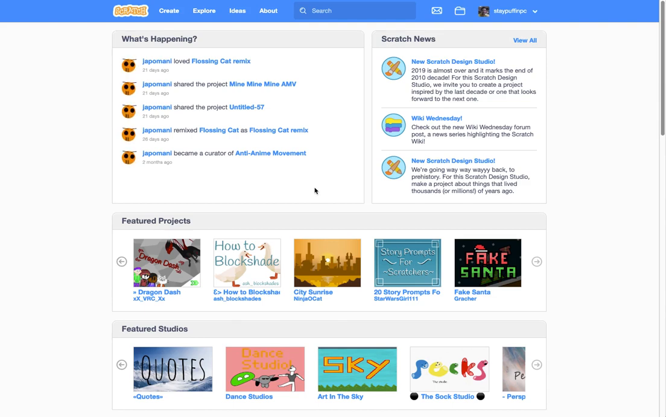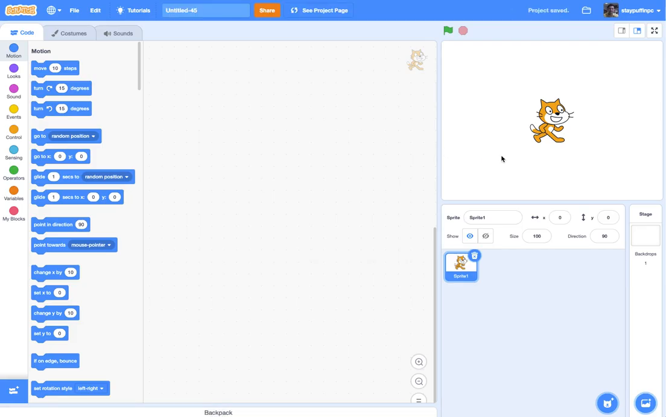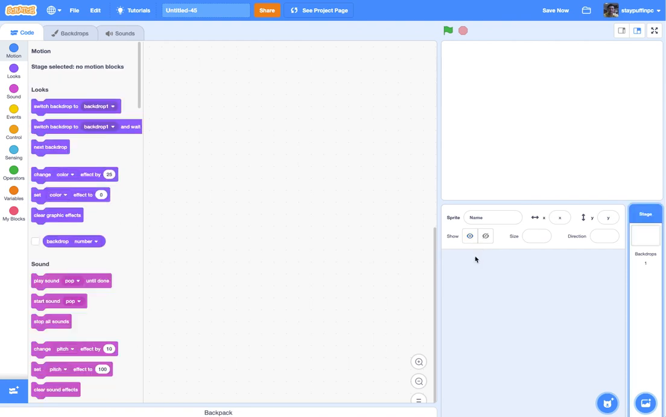Okay, the goal of this project is to create a simple background with snowflakes falling in the background. So let's go ahead and click on create, and we'll start creating a new project in Scratch. Once it comes up, you notice we have our Scratch Cat here. What we're gonna need instead of Scratch Cat is a snowflake. So let's go ahead and get rid of Scratch Cat and come down here and choose a new sprite.